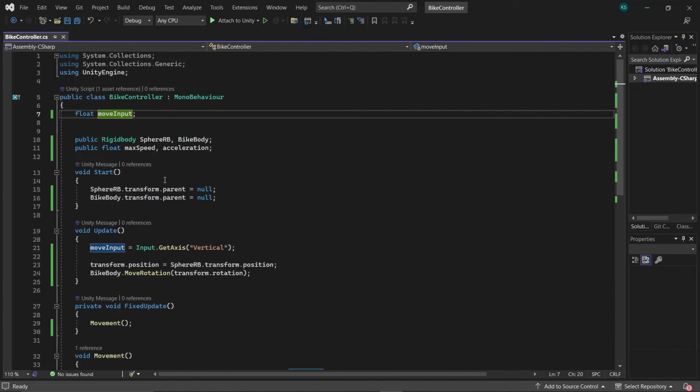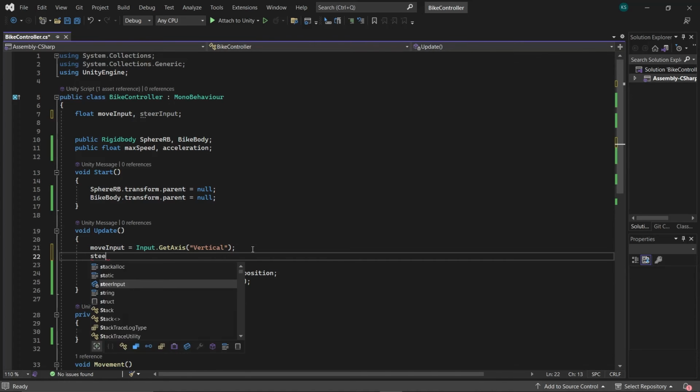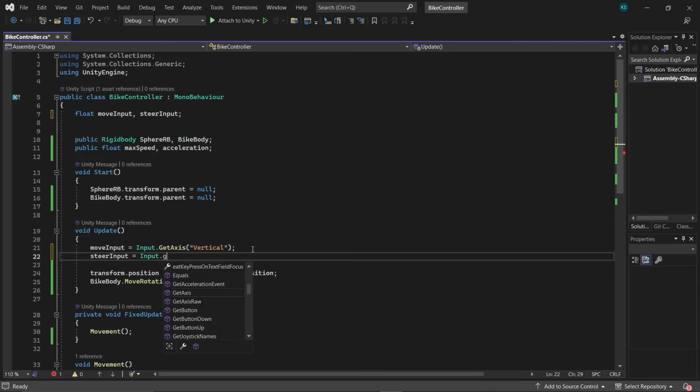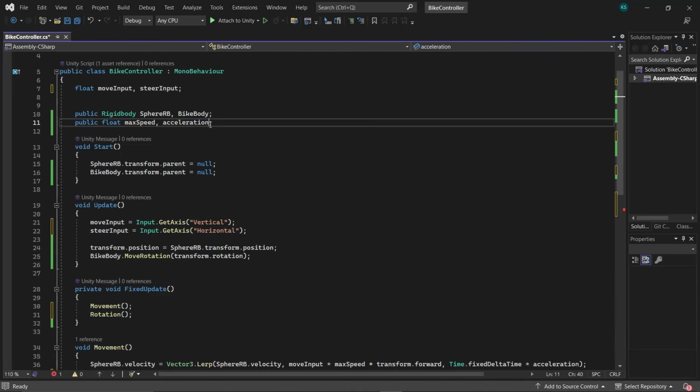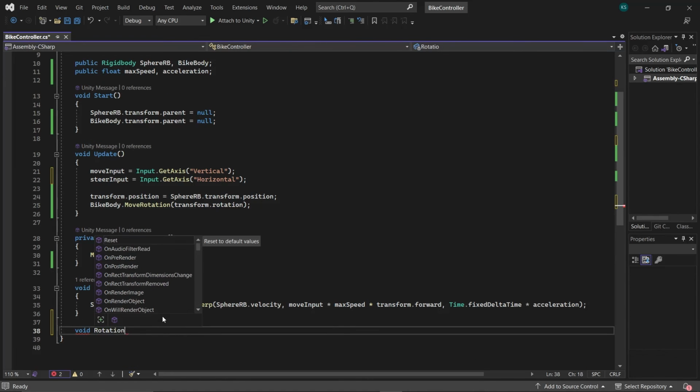Let's proceed with coding the rotation of the bike. Create a variable steer input to handle the horizontal input. In the update, set it as Input.GetAxis, horizontal. Create a variable steer strength to control the amount by which you want the bike to turn. Now create a function rotation.